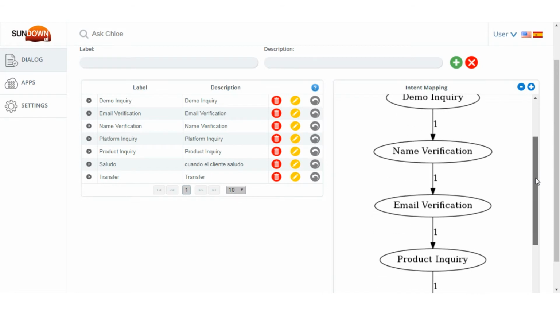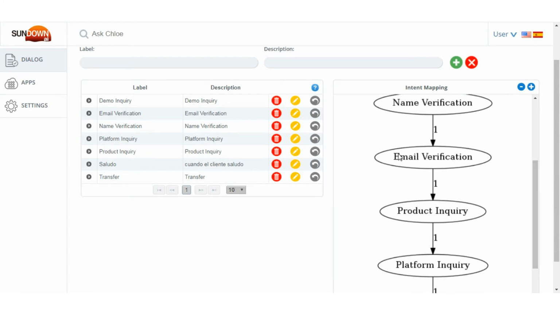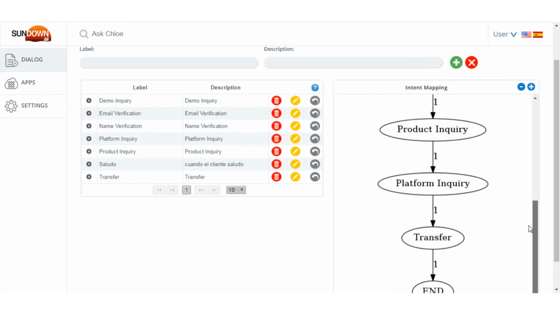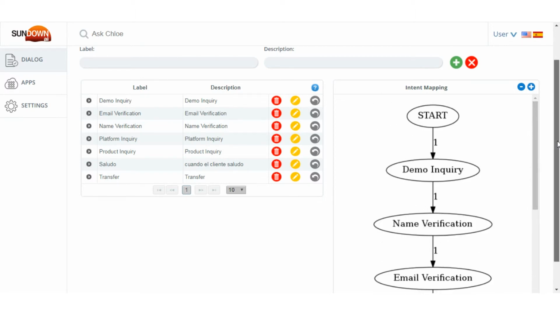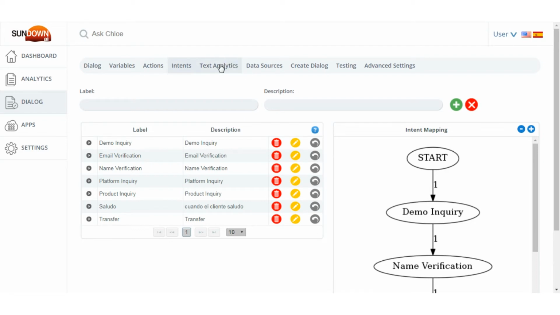Then the next intent was name verification. At this point on this QA pair, what the system needs to do is verify the customer's name. And the next one would be to ask them for their email address if it's needed, if it's a product inquiry. So you're pretty much just creating different decision trees. And this is going to vary depending on the different types of use cases that you may have.